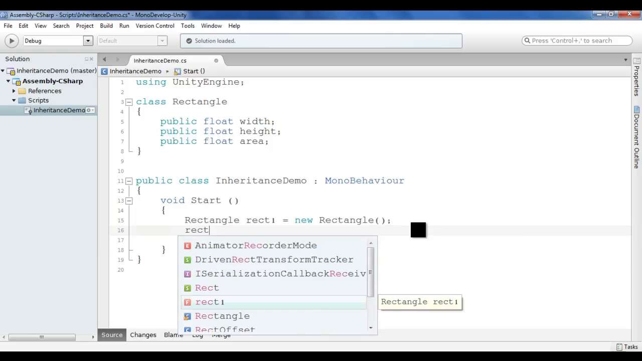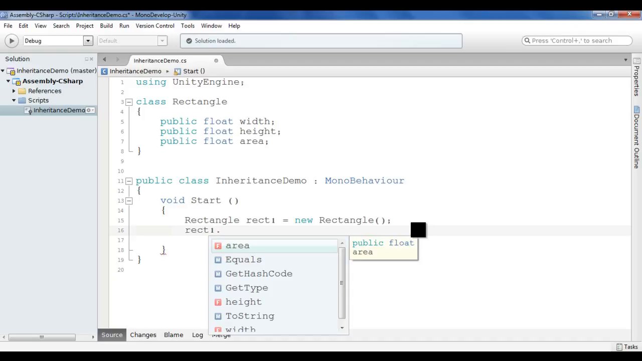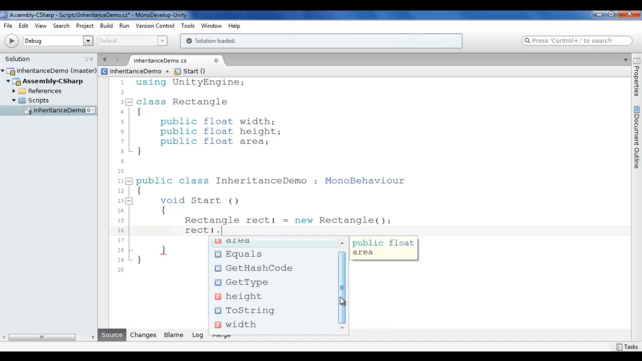If I say here rect1, the variable name, that is a reference name. If I put a dot, I can see the members of rect1, because dot is the member access operator. If I click on that, you can see that we can find the members of the Rectangle class: area, height and width. With that, we are finding some other members also. There are some other methods like Equals, GetHashCode, GetType, ToString.